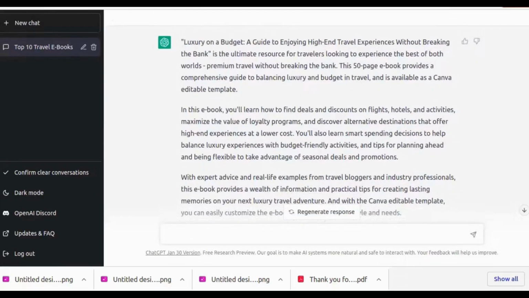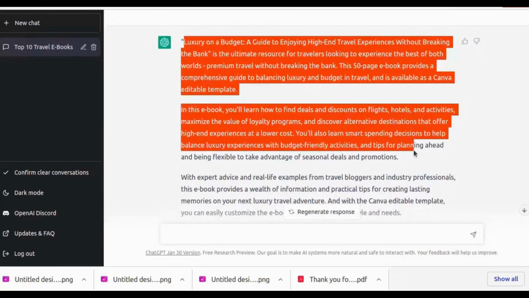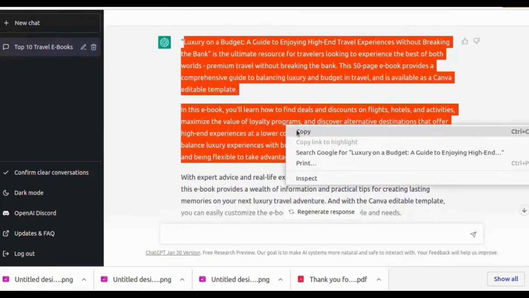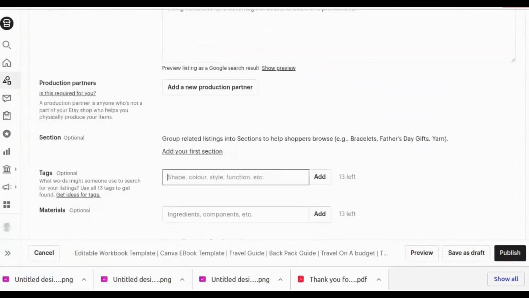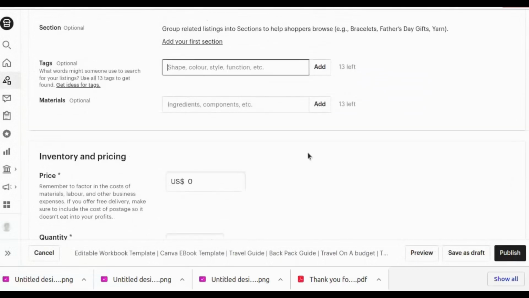This is what I've searched, and this is what I got for my product description. So I'm just gonna copy this up maybe to only here, and then copy this and paste it back on Etsy. And then after the product description, I'm gonna move over to tags, and then I'm just gonna choose the ones that I feel like are related to the content or my product. So this is an ebook. I can also put that here.